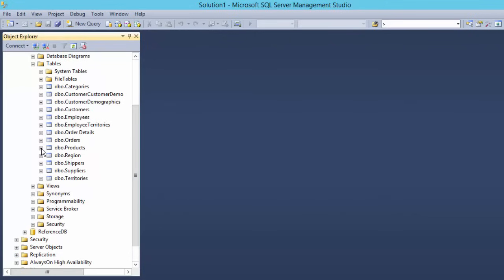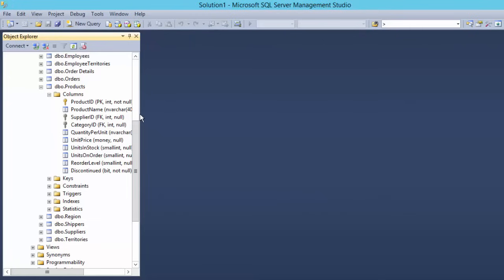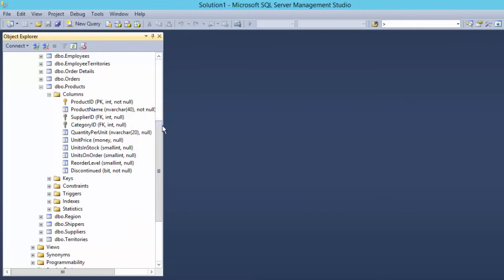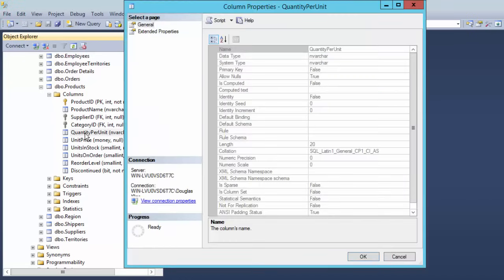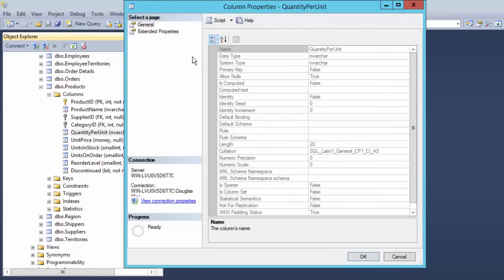Each table is a complex object that has many things in it. I'll go to columns just to show you what you can inspect here. So here I see all the columns and some basic attributes of those columns. And if I want to see more detail, I can double click on one of those columns and see the many attributes that apply to each of the columns.